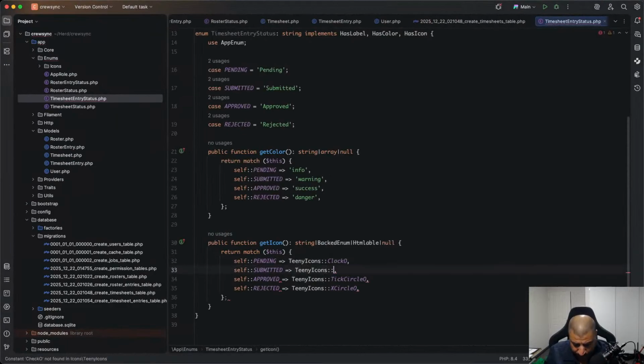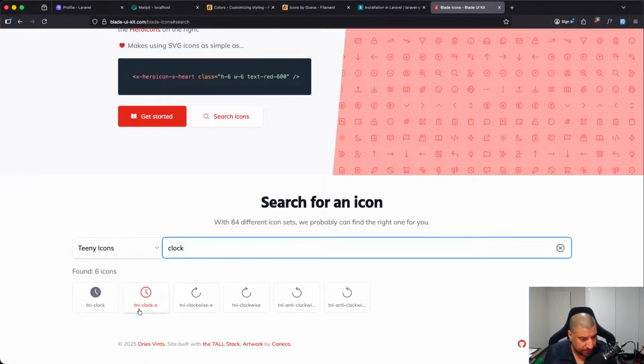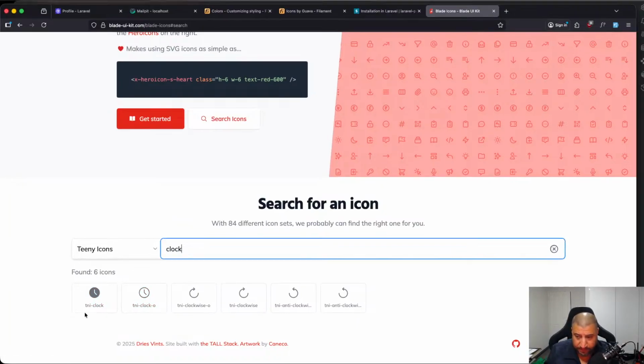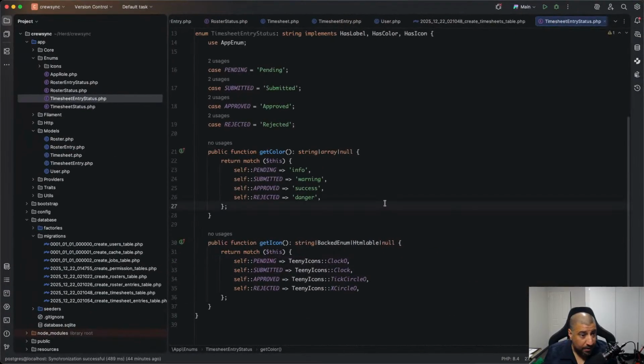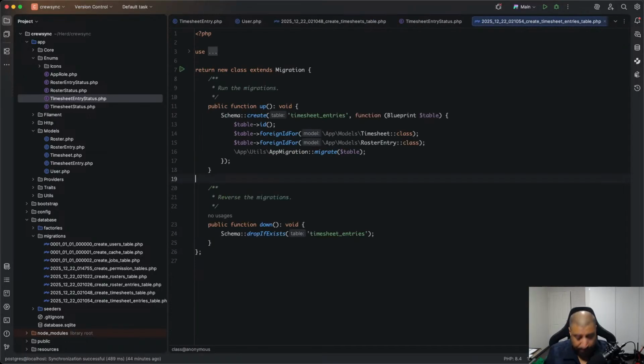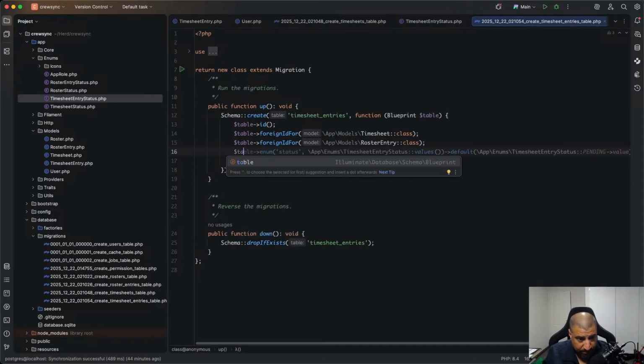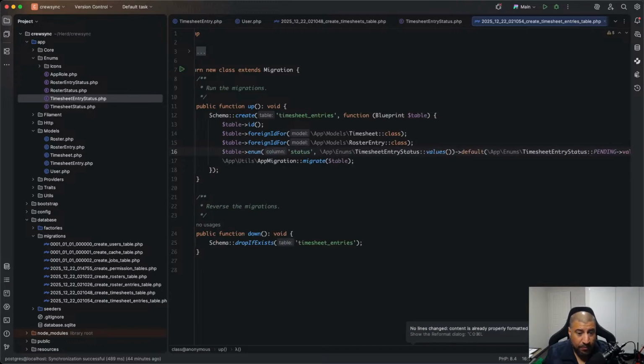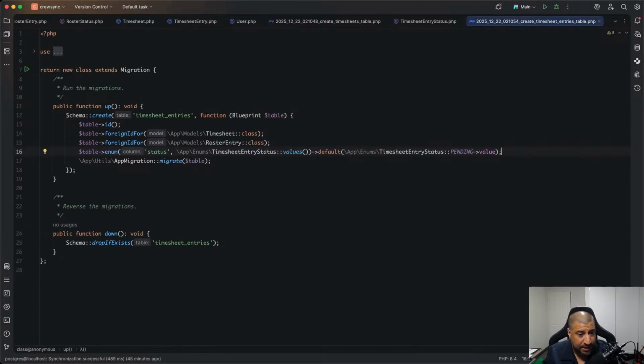How about if we use the clock, which will be the filled version? All right. So this is when it's pending, and this is when it's submitted. So filled, unfilled. Alrighty. So timesheet entry. So create timesheet entries, which will now have the table. Enum of status with the timesheet entry status values, and the default is going to be pending. All right. Okay.